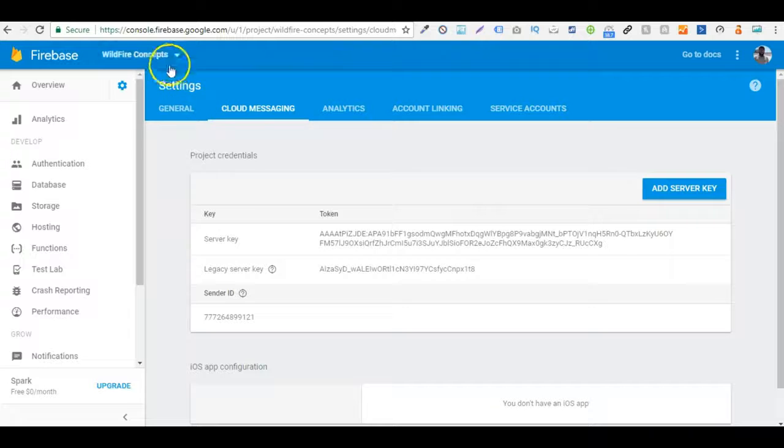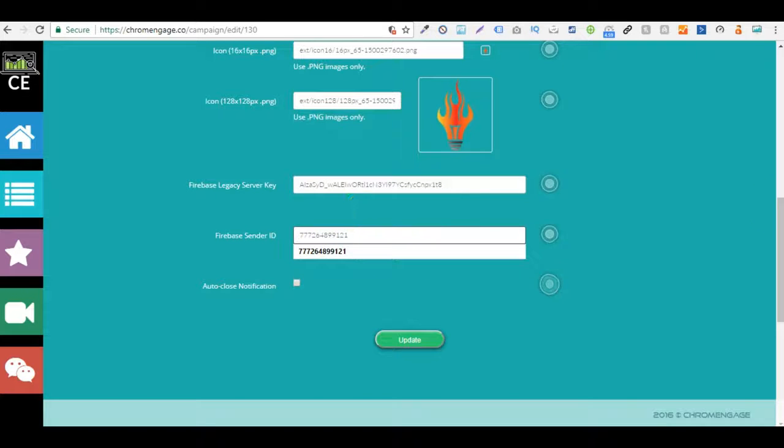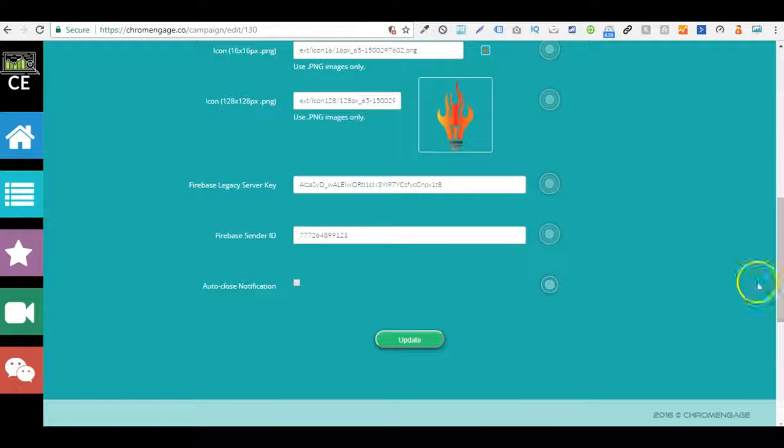Now Firebase is basically a Google project, and it is free for everyone to use. So your user will have to sign up on Firebase and then grab the legacy server key and sender ID so that they can send push notifications. They can also define if they would like to auto close the notifications that they send after 5 seconds, or leave it to the receiver to close the notification whenever he'd like. So with that, I'm going to hit the update button.